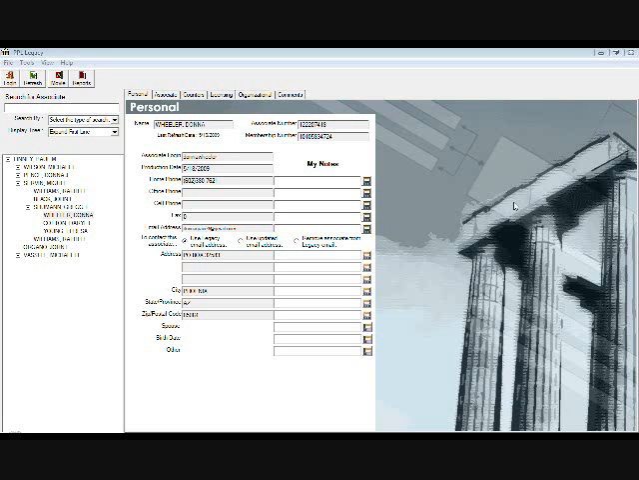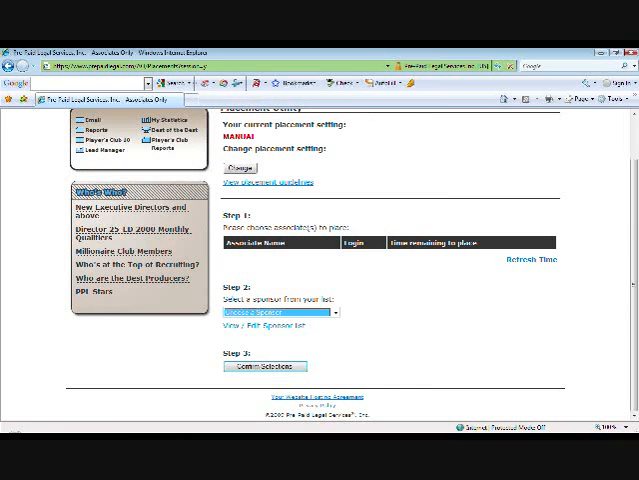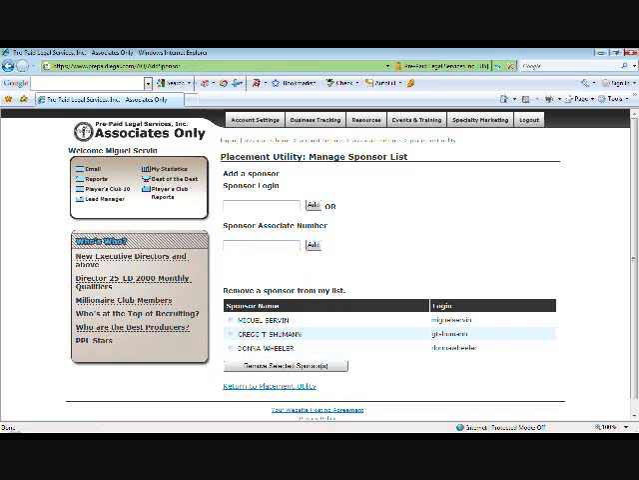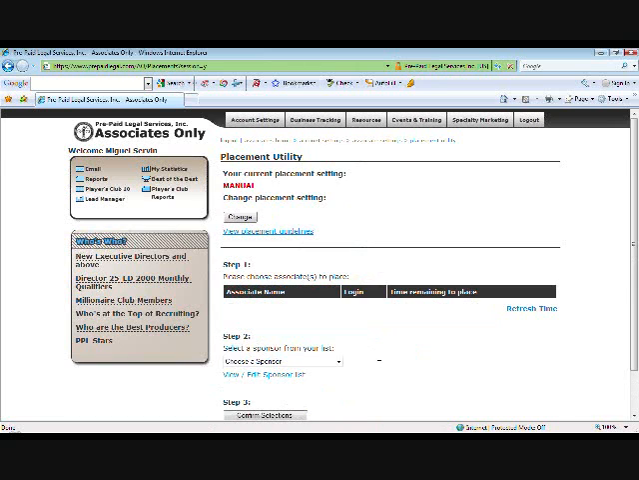Okay, so we would go back to the placement setting. Okay, you with me so far? Back to the placement setting, and you would click on View Edit Sponsor List. I'm going to add the sponsor associate number, so I'm going to add Donna into here. And I'm going to click on Add, and then she's going to show up in my list here. See, there she is. She showed right up in the list there. And then I'm going to return to placement utility.